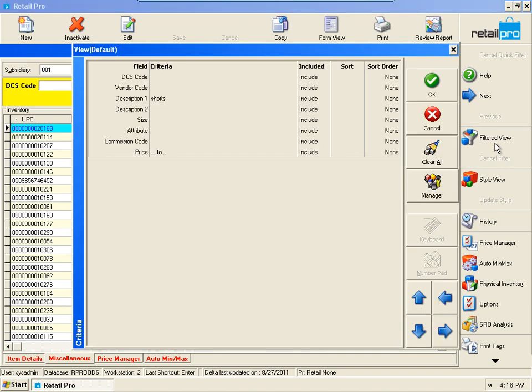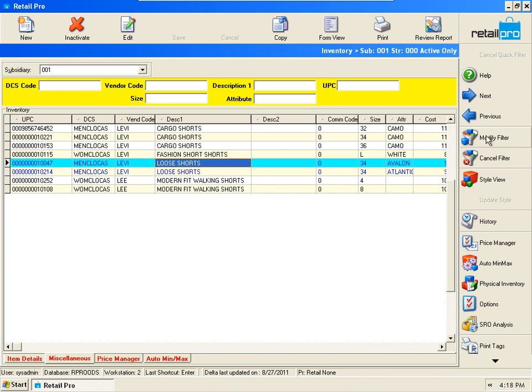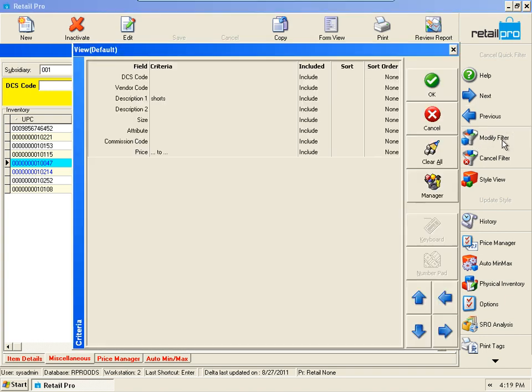Okay, let me go back in. My last filter is saved. I'll run it again. And this time, instead of canceling, I'll select the modify filter button, which is basically the filter view button, right? It's a toggle switch. So I'll select that button.